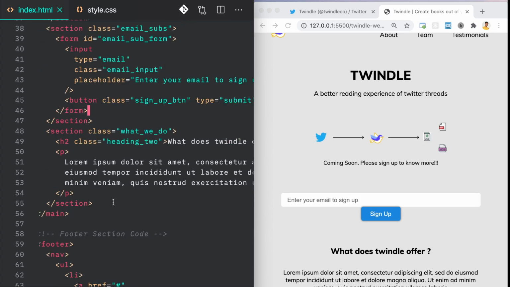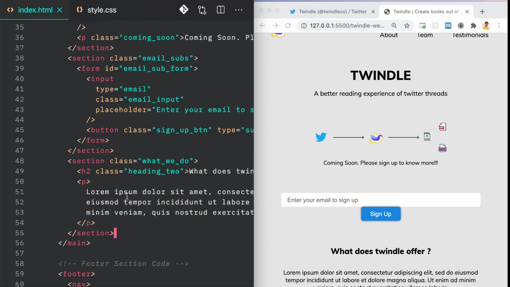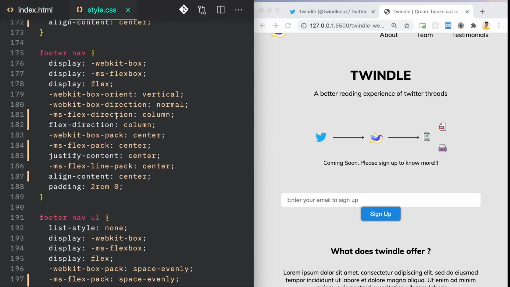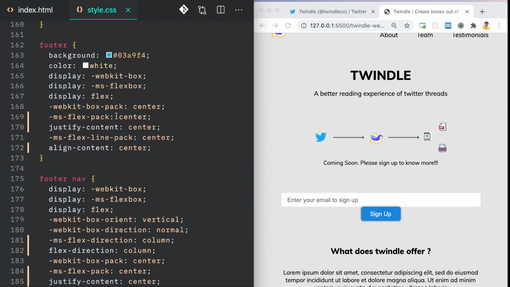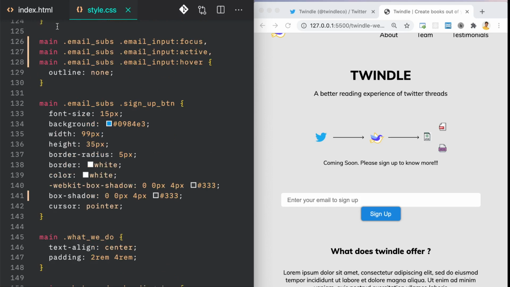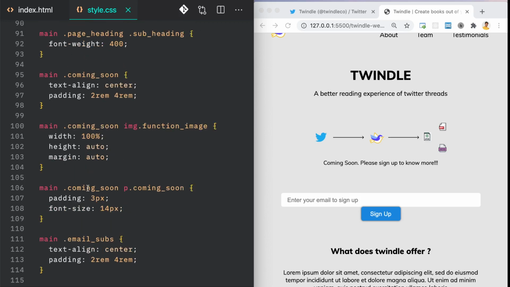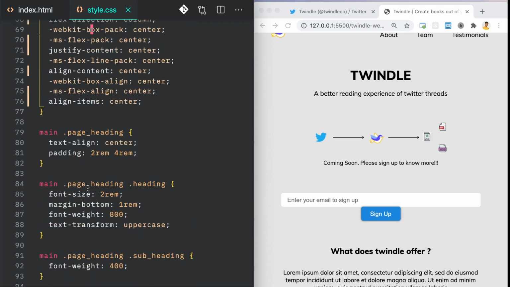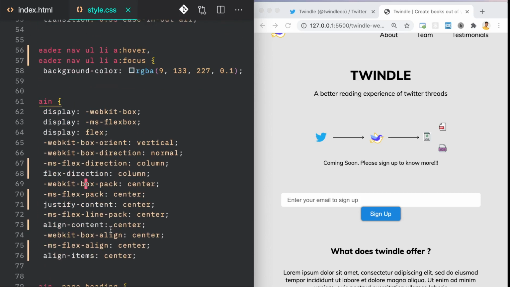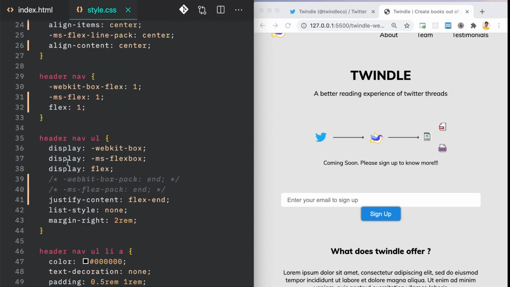And then we have another paragraph. So you can define all of that structure within the HTML main section, and then categorize it into different sections as well. So I said, okay, Twindle and better reading experience will be my page heading section within the main tag. Then that image and coming soon will be my second section. Then that form will be my form section, where I am getting the email subscriptions. Then finally, I have the fourth section, which is what does HTML offer.